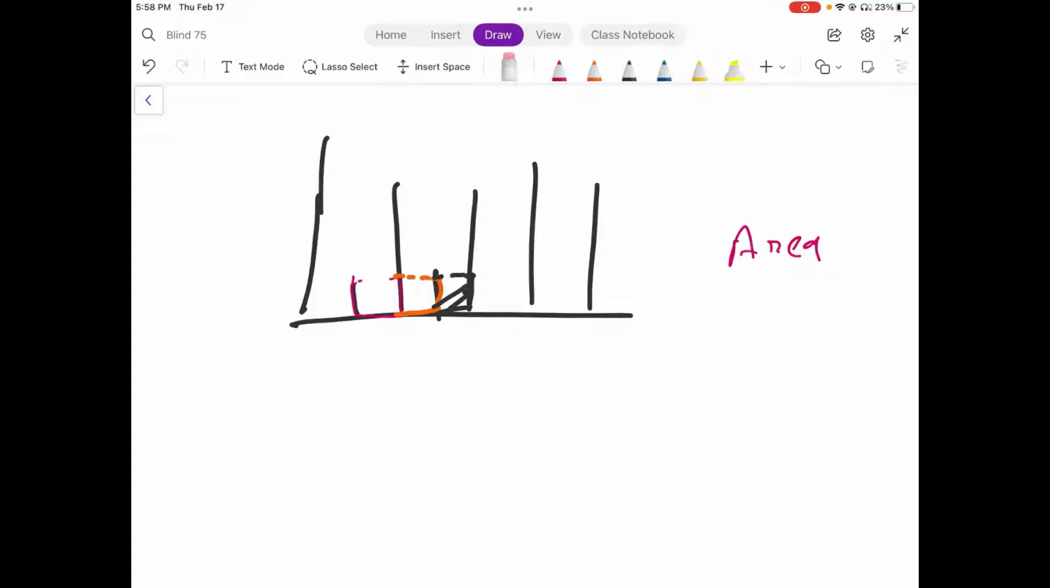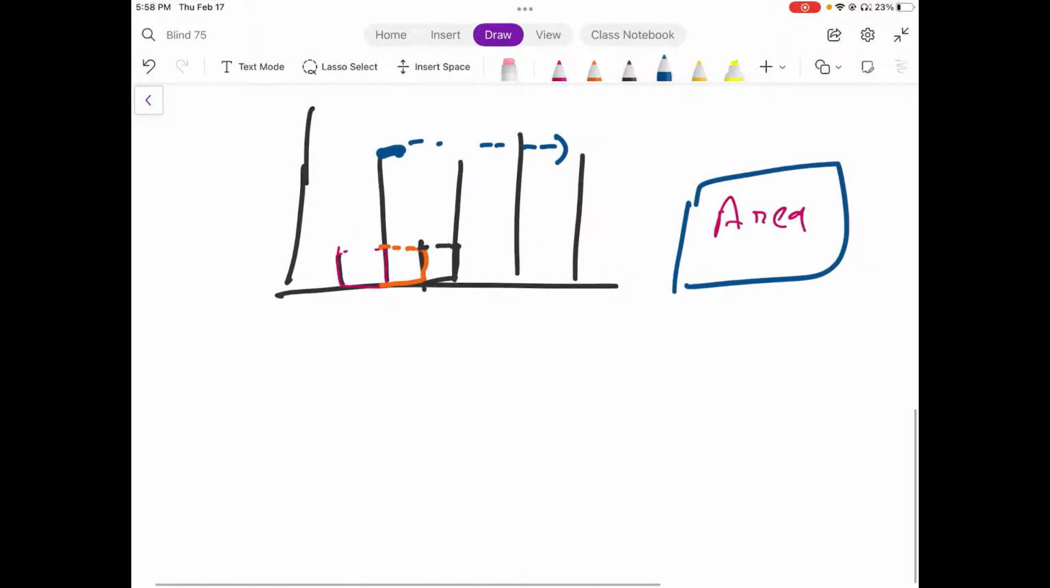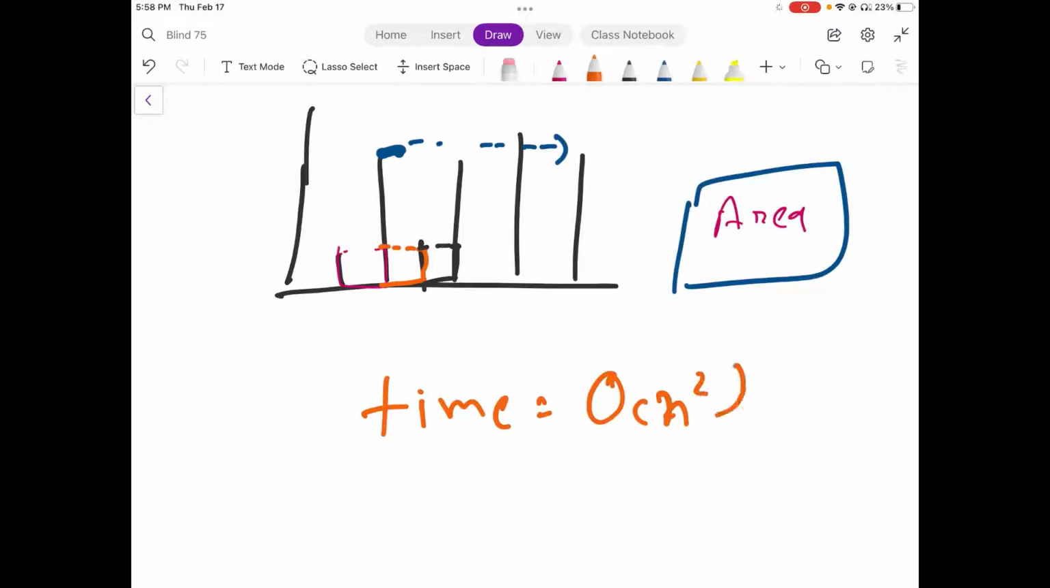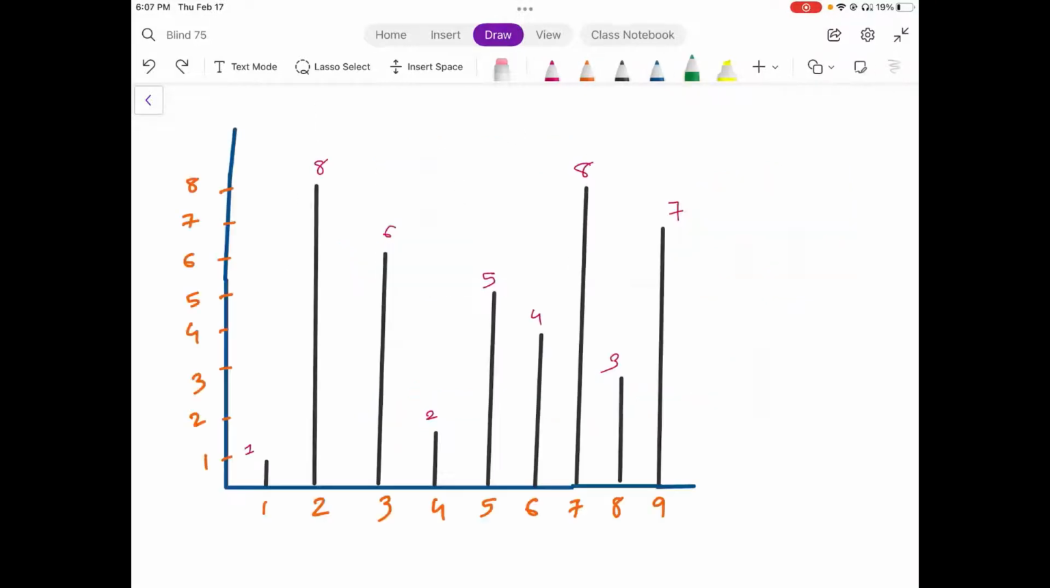And once we are done with the first element, we would repeat the same process from second element all the way to the end, and eventually we would find an area that is the maximum, and we can simply return that value. But the problem with this approach is that the time complexity is big O of n square, which is really bad, and let's see what the optimal solution can be.